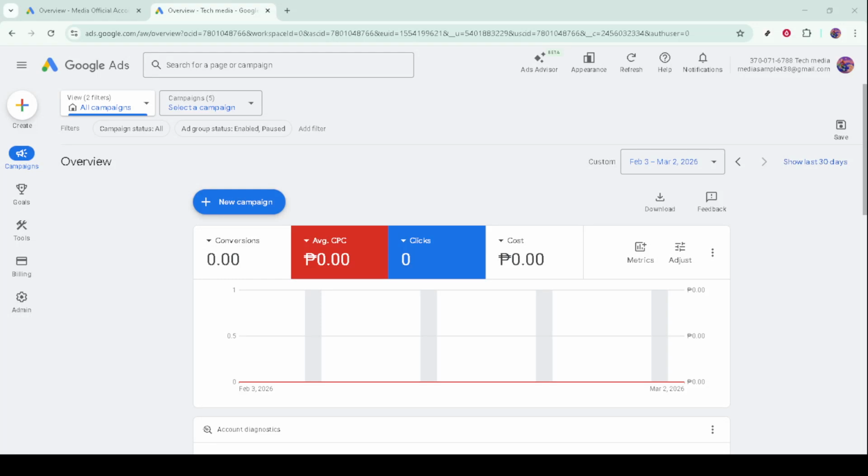In today's video, I'm going to teach you how to create successful Google Ads search campaigns. By the end, you'll know exactly how to set up, launch, and start optimizing a campaign that tracks real results and uses your budget wisely. First, sign into your Google Ads account so everything we do is saved in the right place.